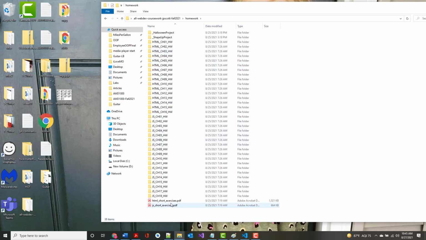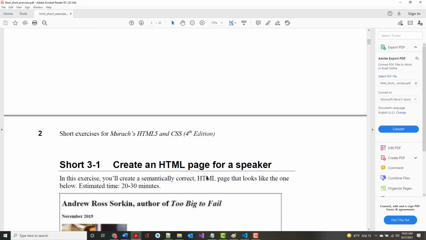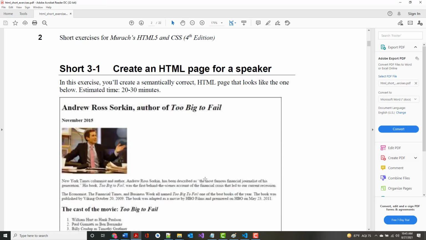And you'll notice HTML short exercises. These start with chapter 3. This is working with that same San Joaquin thing, I believe it is. Maybe I'm wrong. But you're going to be doing very similar stuff to what's in the book and in the other assignments. I'm going to try to make sure at a minimum.